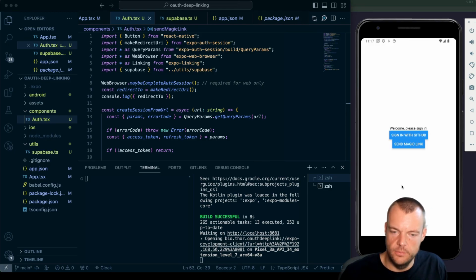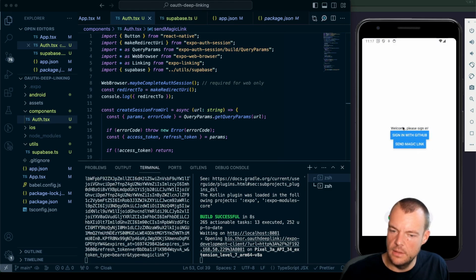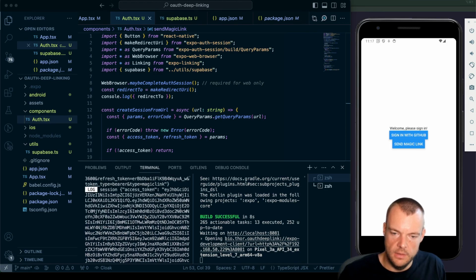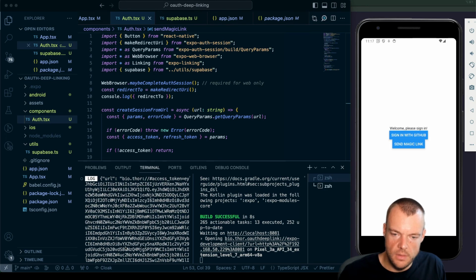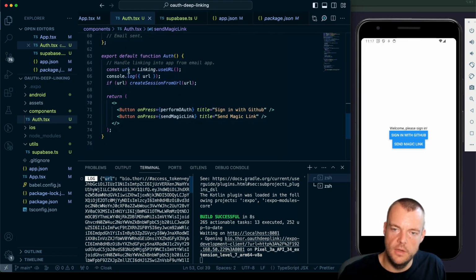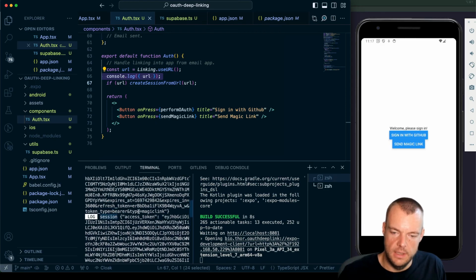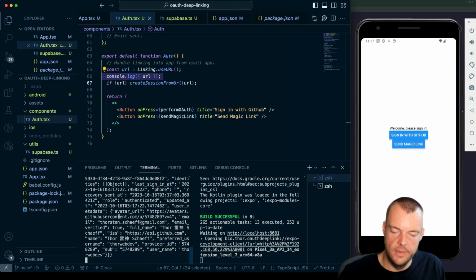And so in this case, okay, so here follow this magic link. We can click login. And now we can see again the URL. So rather than success URL, we're now in this other case, where we're getting the URL from being linked into the app from the Gmail app. So that's what we're console logging out here, the URL. And then again, we can get the access token from it, and we can set our session. And you can also here see that we got the magic link. So this is all working as intended.